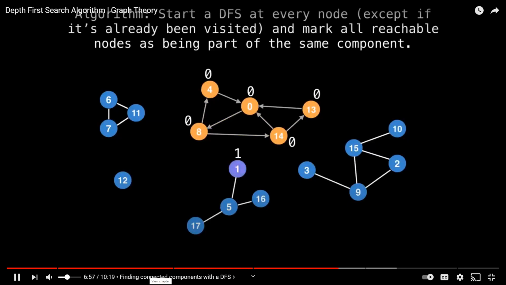Then at node 1, start a depth first search there. So go to node 5, label it with a 1. 5 goes to 17, label it with a 1. Backtrack, go to 16, also label it with a 1. We're finished exploring this component. Then we would go on to node 2, wherever node 2 is, then explore that component. Then node 3, explore node 3's component, unless node 3 has already been visited, and so on.